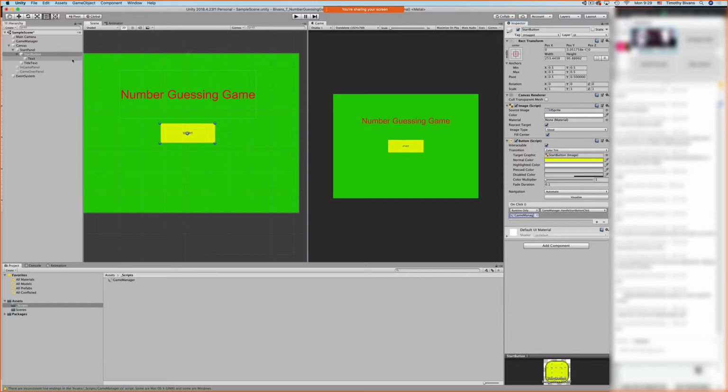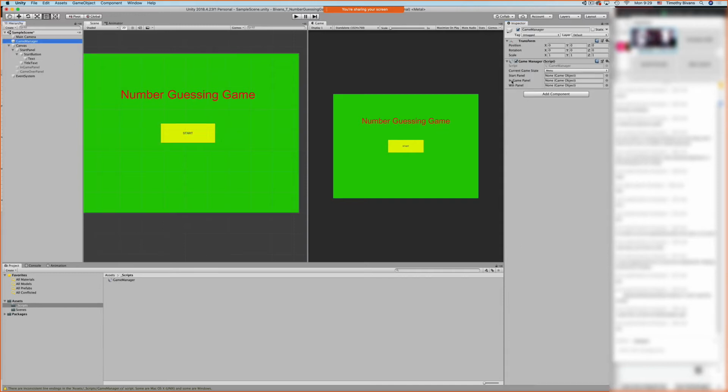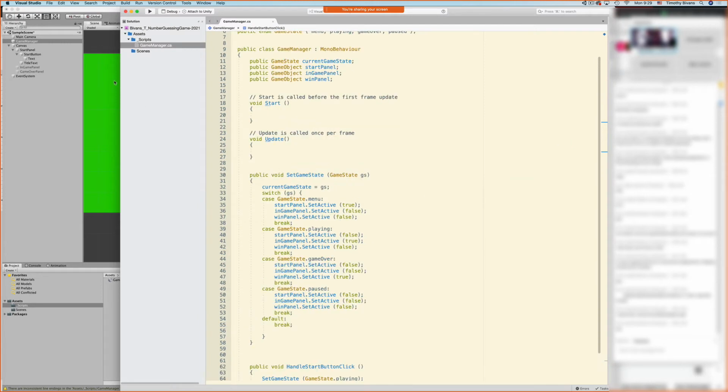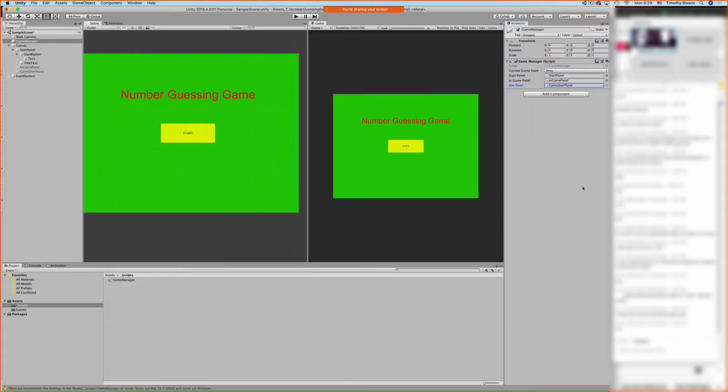It's not going to do anything yet because we have to go in Game Manager and set up all of our panels and stuff, right? So our start panel needs to be start panel. Our in-game panel is going to be our in-game panel, and our win panel is going to be our game over panel, right? If you want to name them exactly what you did here, that's fine too. Usually I try to do that, but I'm kind of flying fast and loose right now. As long as it makes sense, you're all right.